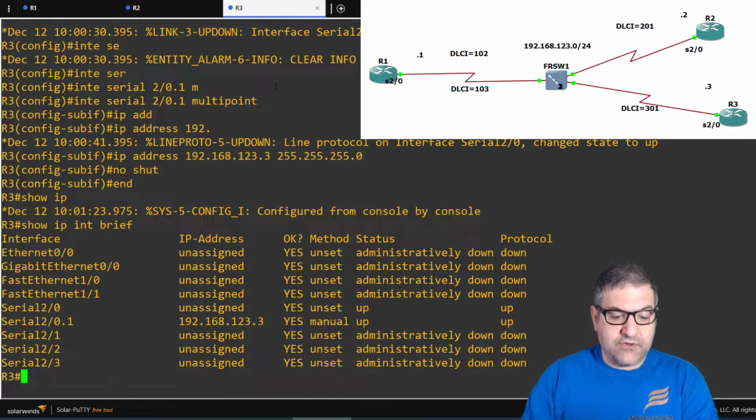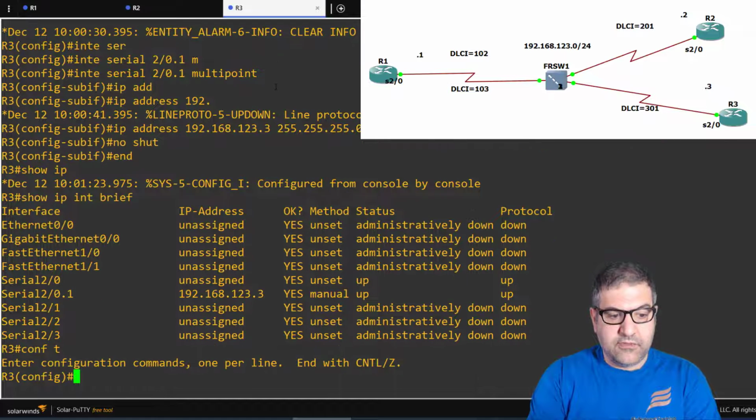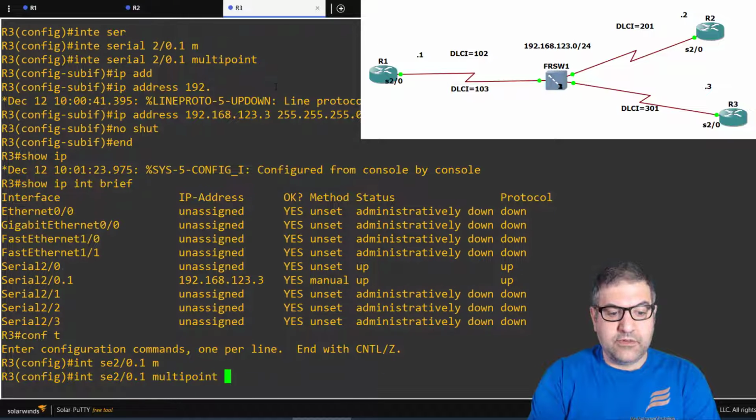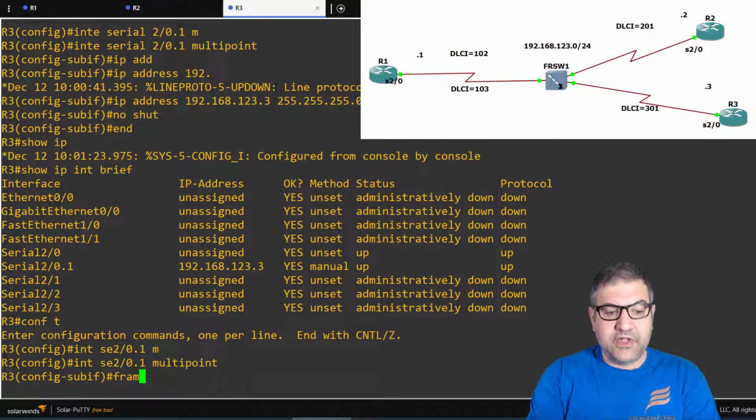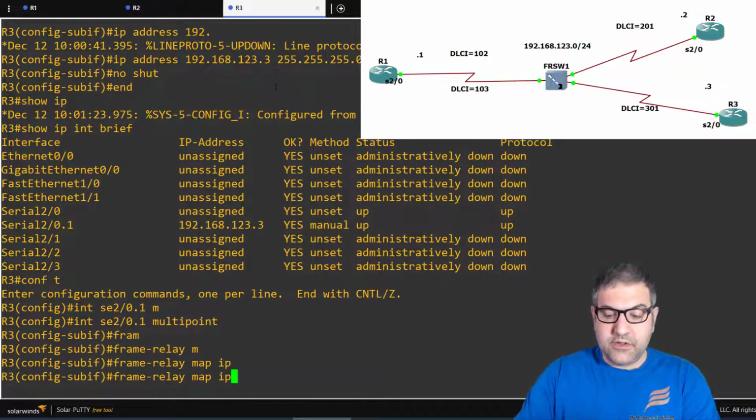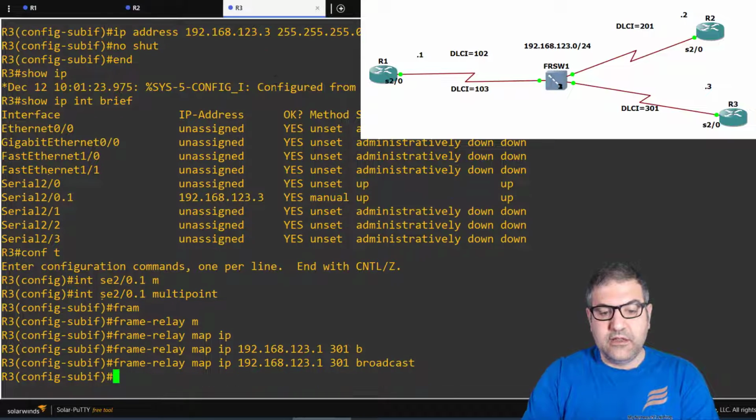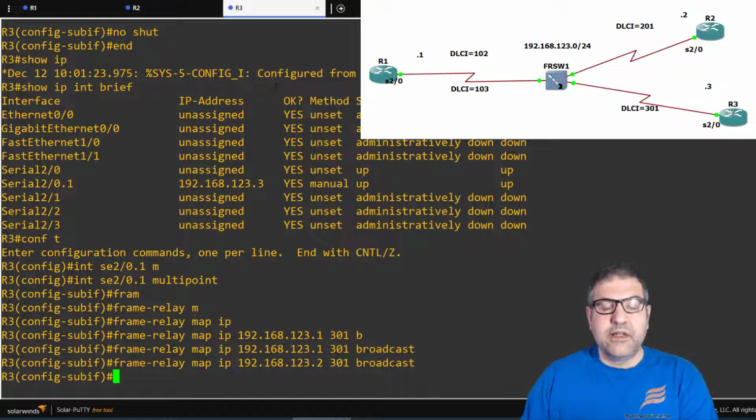Now we do the last one for router 3. Configure terminal, interface serial 2/0.1 multipoint. And then we have to say frame relay map IP to go to router 1, then send everything to his DLCI, which is 301, so router 3 DLCI, and then we say broadcast at the end. And to go to router 2 also to his own DLCI. Very good. So now all the mappings are done.